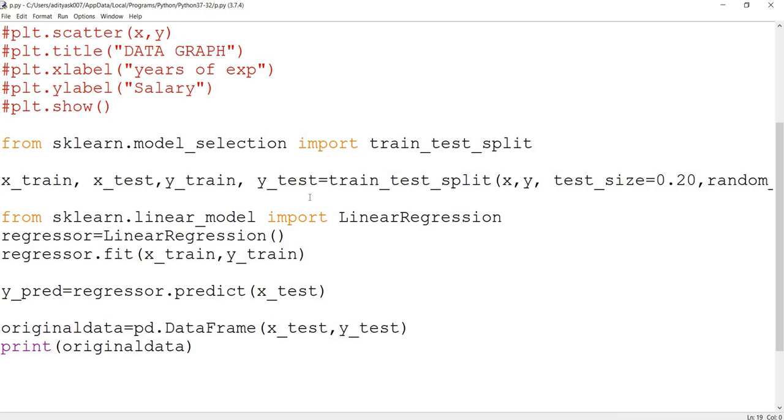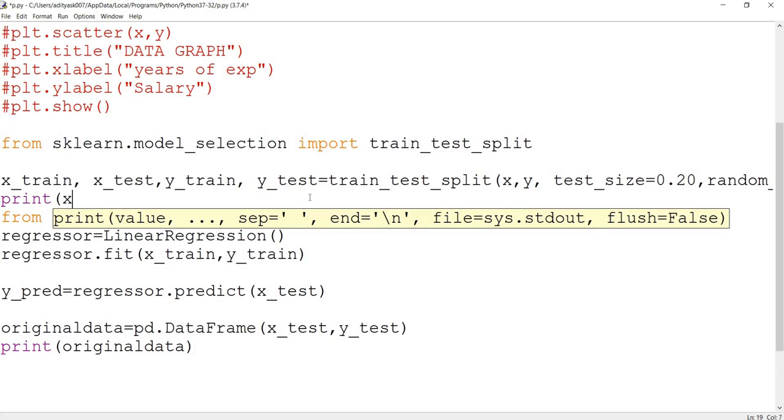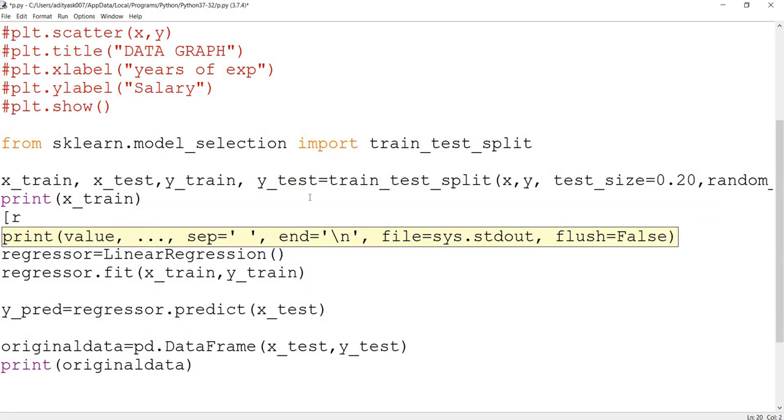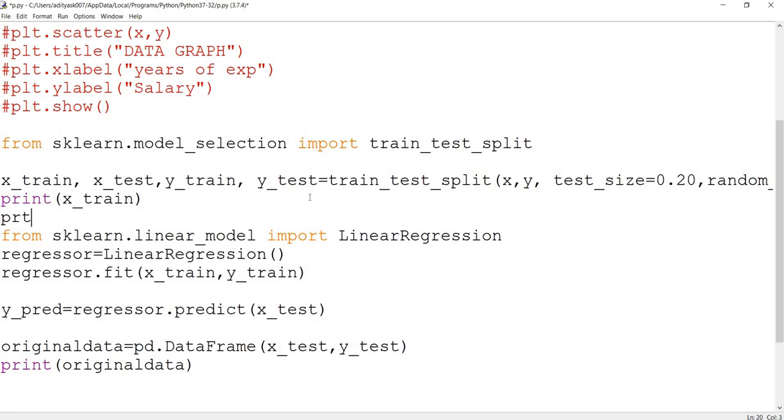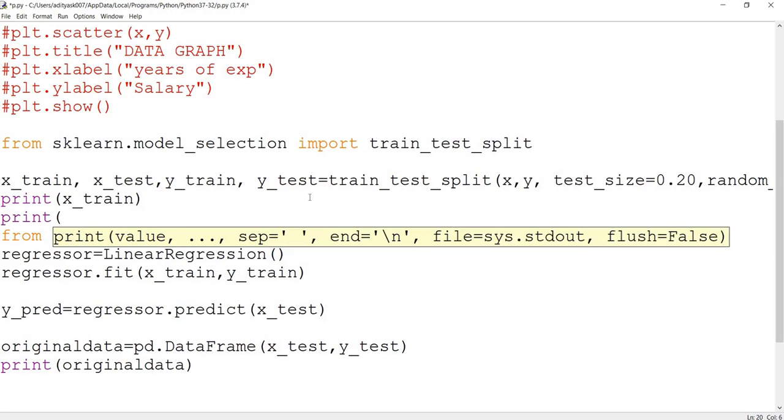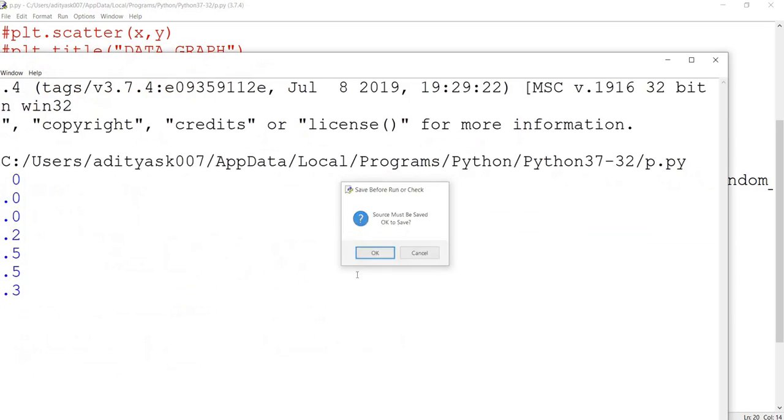We can print that also here. So print X underscore train. This is our training data. Print Y underscore train. So this is our training data. This is our X train and Y train that we are trying to print.